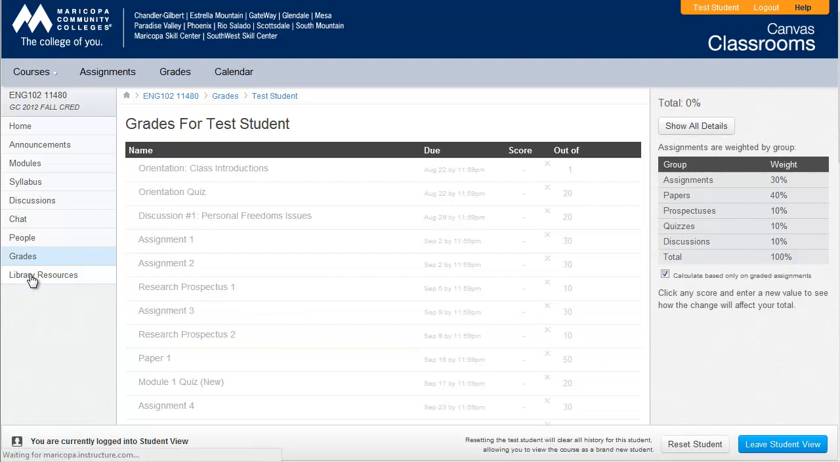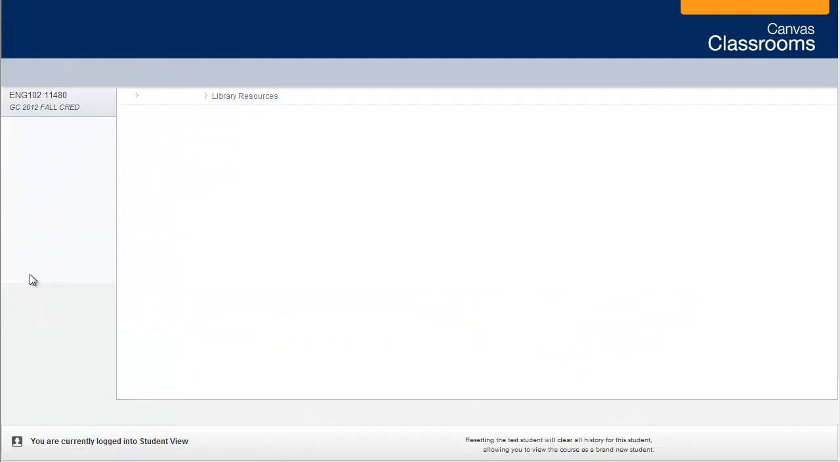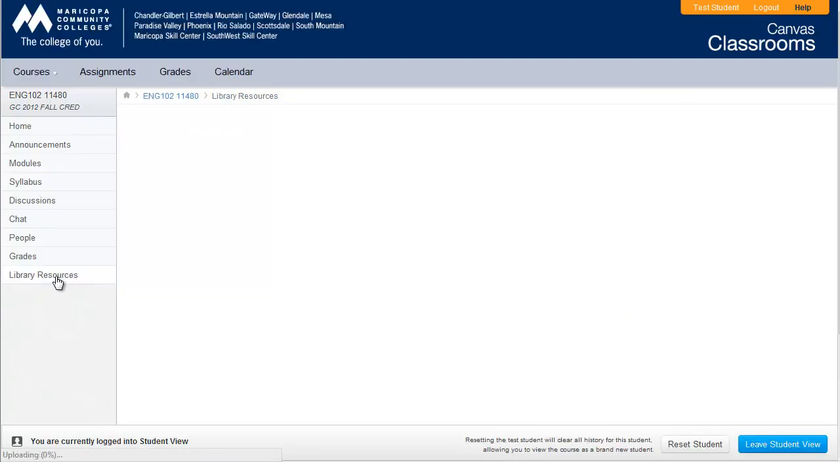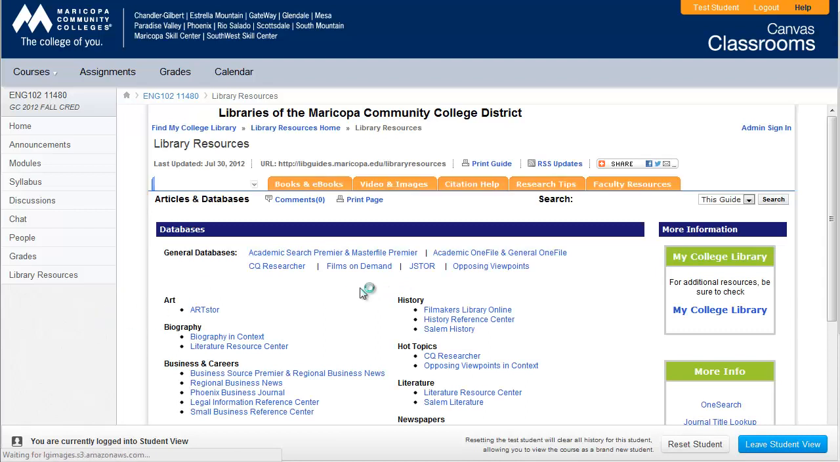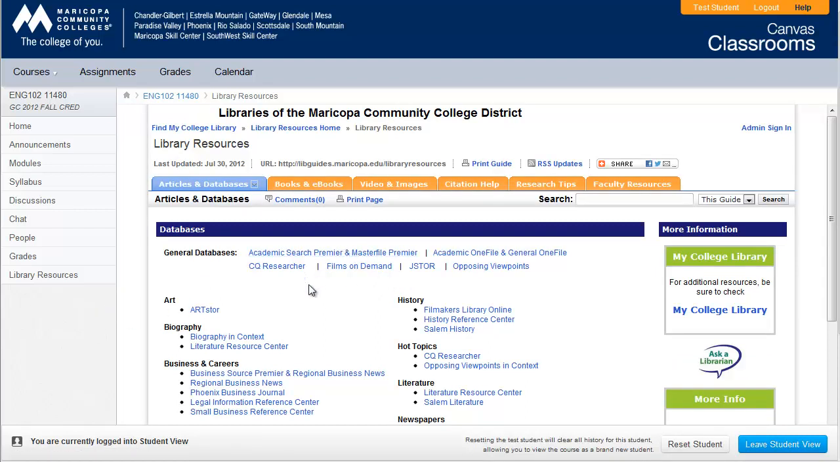And then I mentioned the library resources page. In here, this will give you access to the library. You will need to log in to access some of the materials in this area. But for the most part, it is a quick link to the library. And as this is a library research class, you will definitely be using this tab.